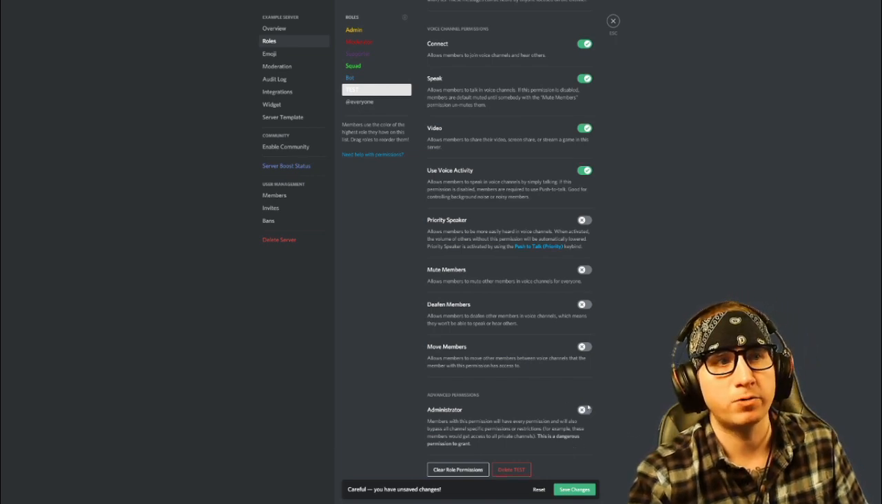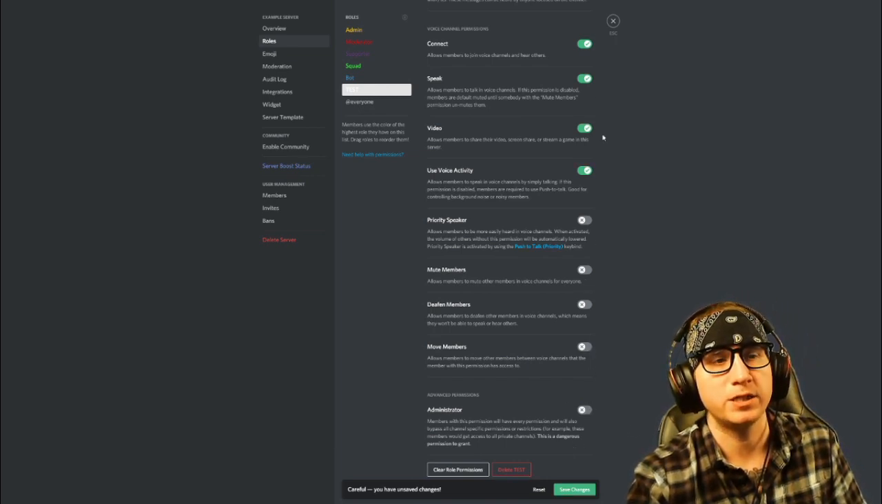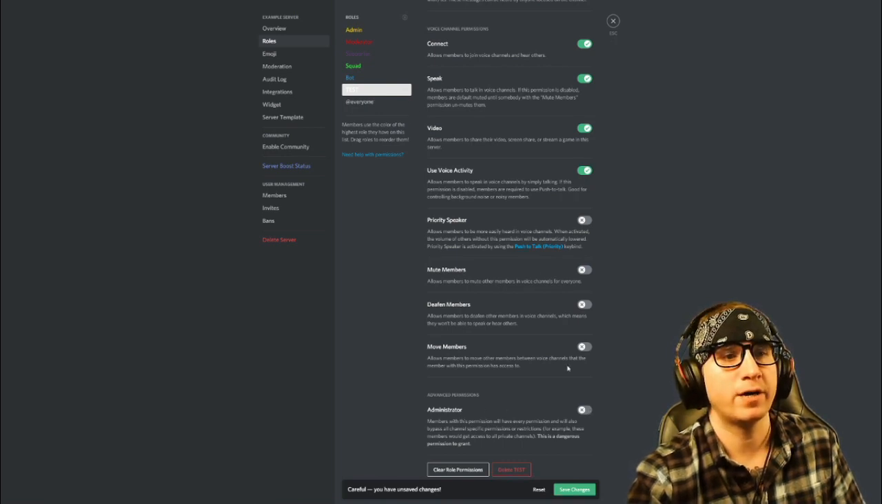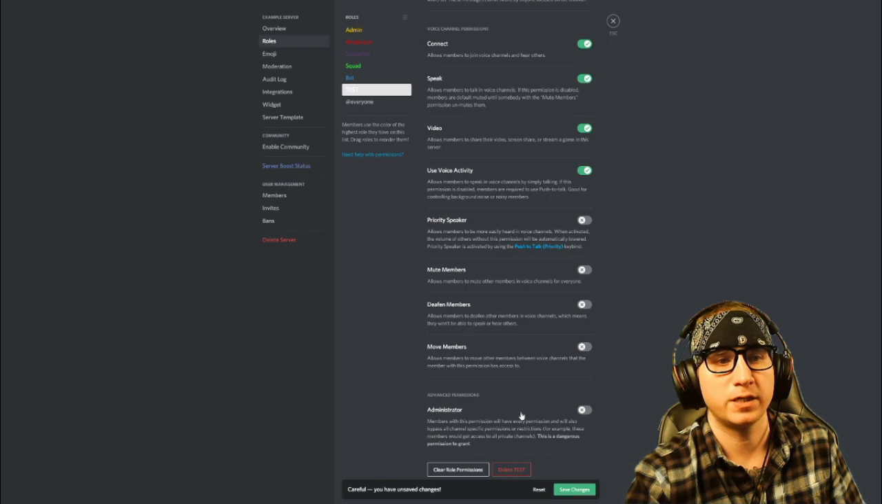If you do make an administrator, the cool thing is you don't have to go through and select each of these. You just select this one. And of course, once you're done building out your role and everything has been selected that you want that particular role to have, you just hit save changes.